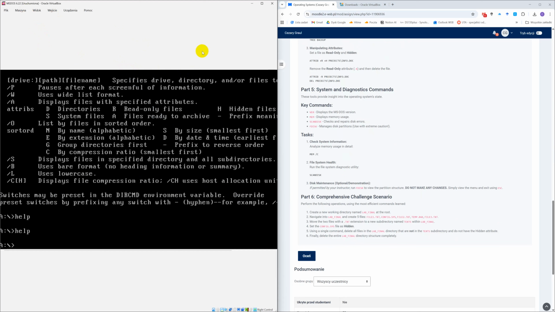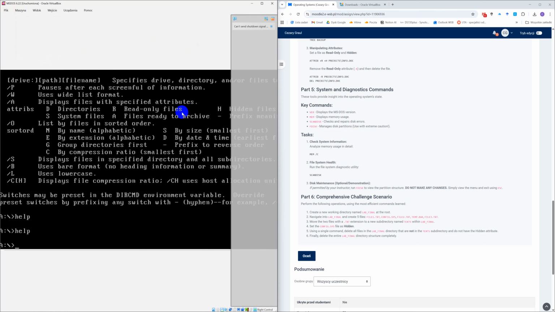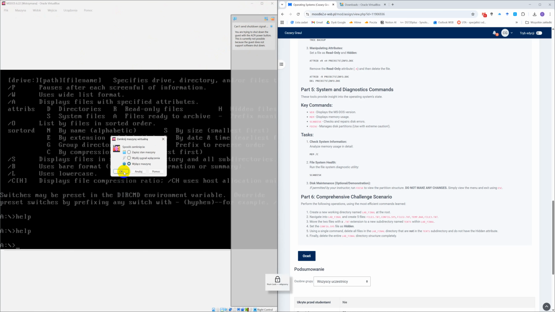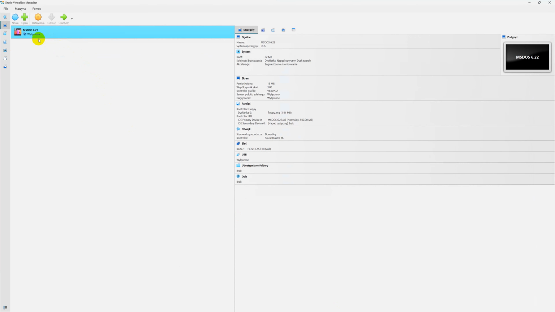When you want to finish your work, you click machine and shut down. Or you press this cross in the top right corner, shut down the machine, and everything is closed. And when the machine is shut down, you can close also the virtual machine manager. Good luck, and in case of any assistance, feel free to ask me.